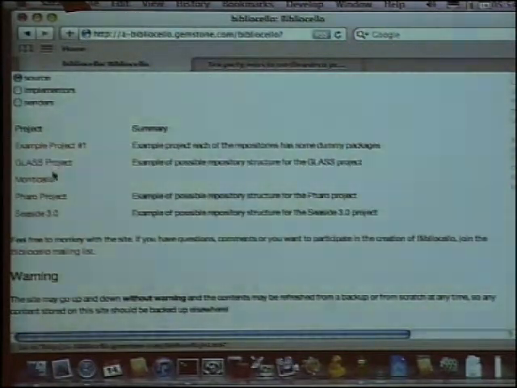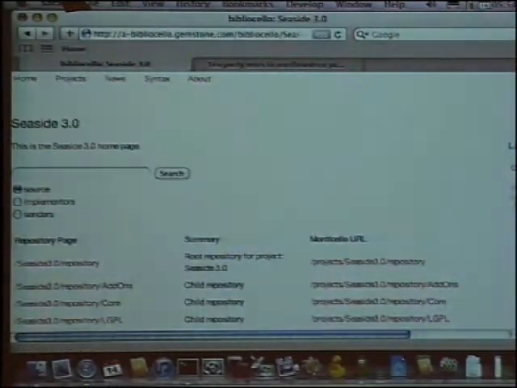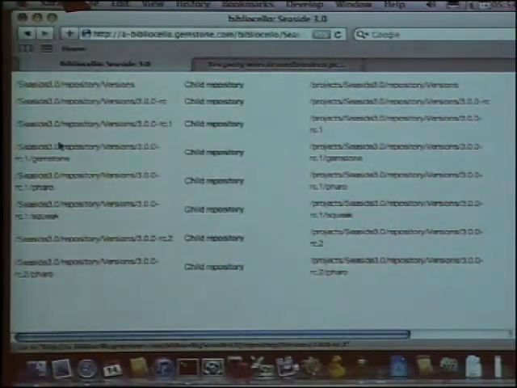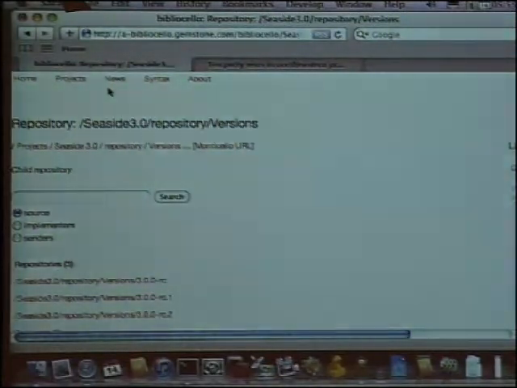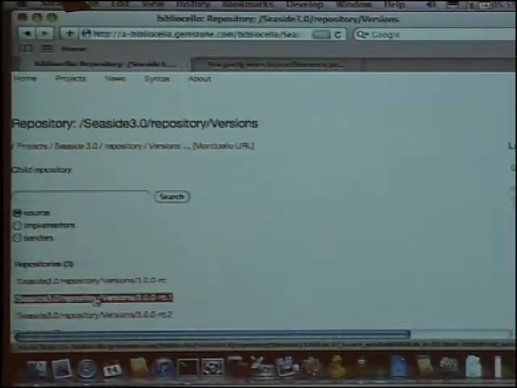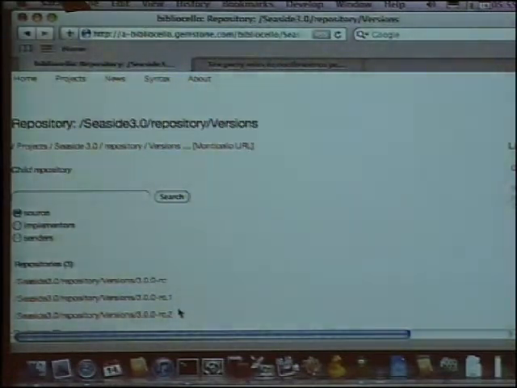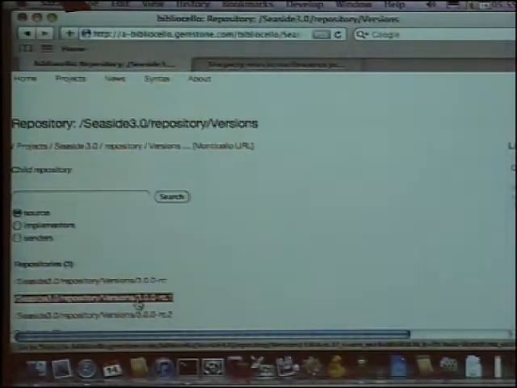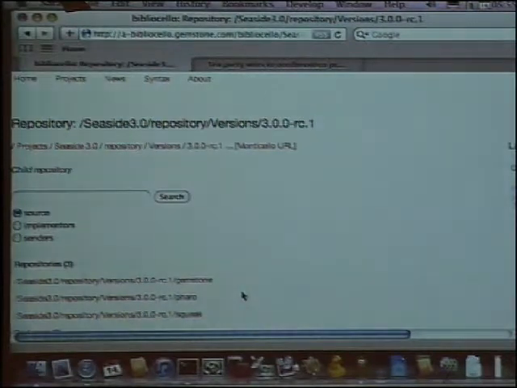So just to give you an idea with Seaside 3.0, I'll jump in here. So I've jumped to the Seaside 3.0 project. What you've noticed now is I've gone into the Seaside project, and I've gone into a repository versions, all right? If I click on the versions repository, oh, that's where I am. So I've got three different repositories there, all right? Click on the RC1 repository, and what you've got is nested repositories within the project. So you have the opportunity to have more organization within a project than you get on SqueakSource today.